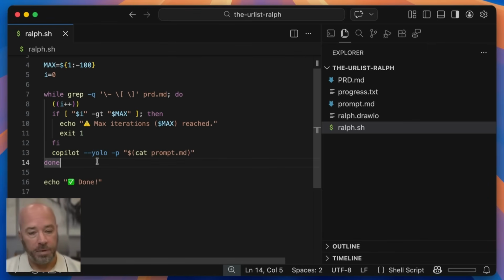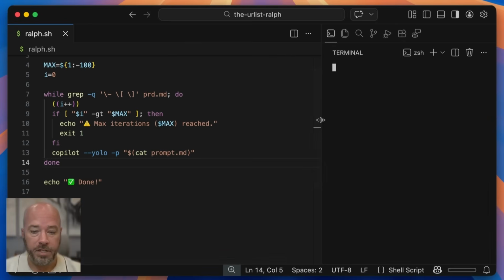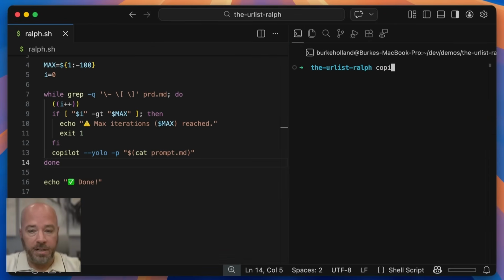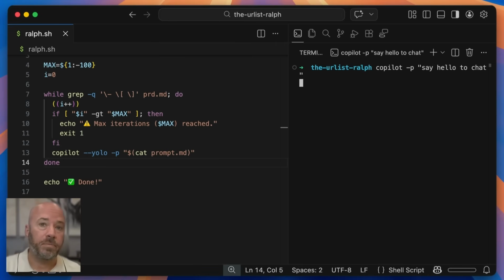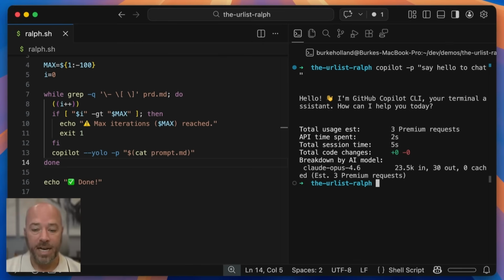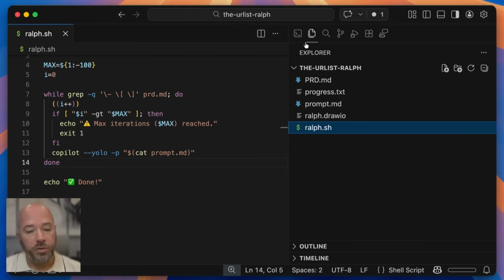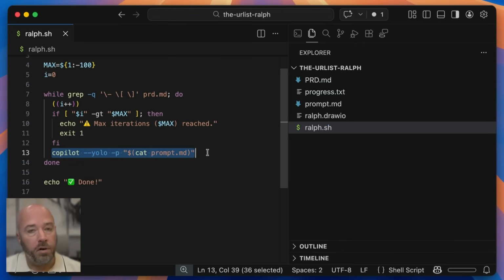When you call Copilot with -p, let me show you what happens here. If you didn't know that you can do this, you can call the Copilot CLI, so copilot -p, and then whatever your prompt is, right? So if I say hello to chat here, then this will get passed to the model. The model will generate a response, charge me 3 premium requests to say hello to you, and there it is. And then it just exits back to the terminal, right? It's a non-interactive session. And because you can do that, you can call this over and over and over again inside a while loop. And we're passing in the contents of this prompt.md file.